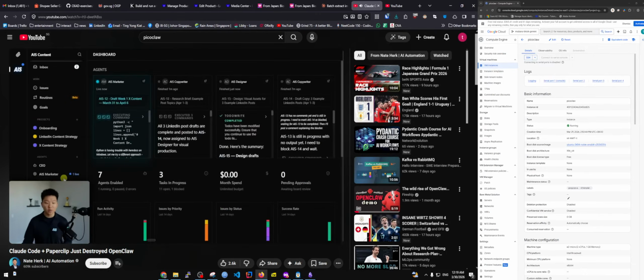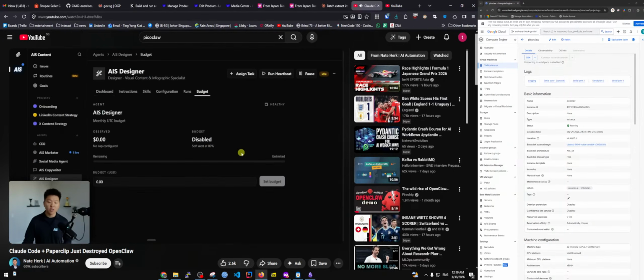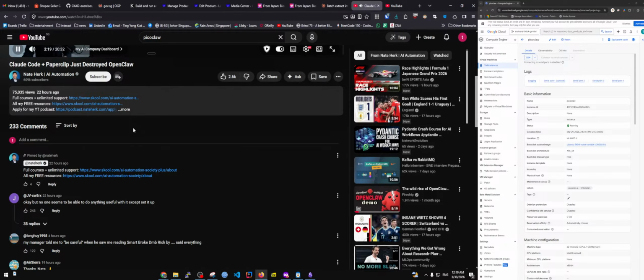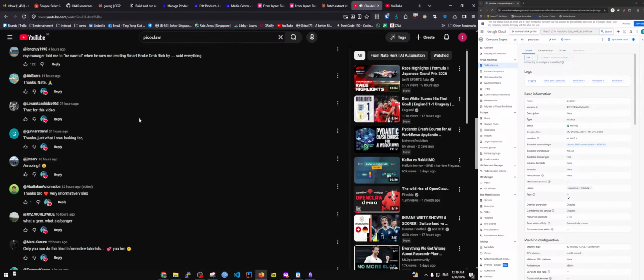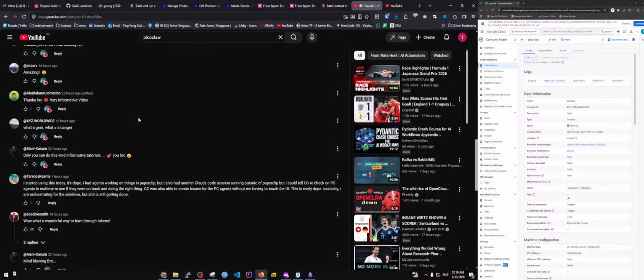So if I come to the dashboard and I go to the designer, for example, I could come in here and just make sure that the designer is only using a certain amount of my money per month, which means every single one of our agents, we can see exactly how much money they're actually spending. Now, the reason you guys are seeing 0 here and on my dashboard is because I'm using my subscription.